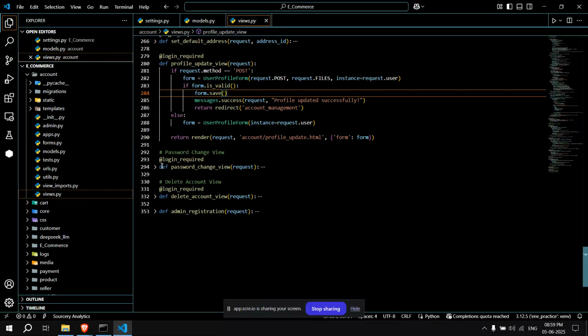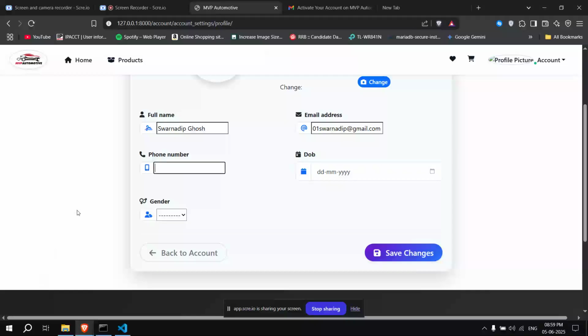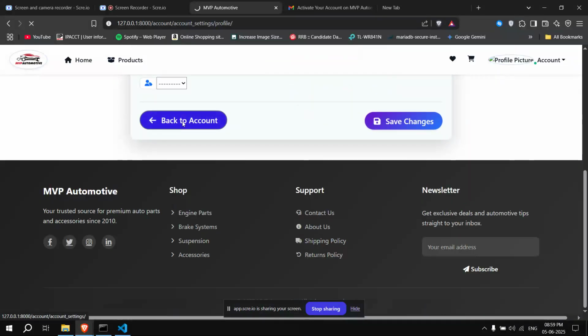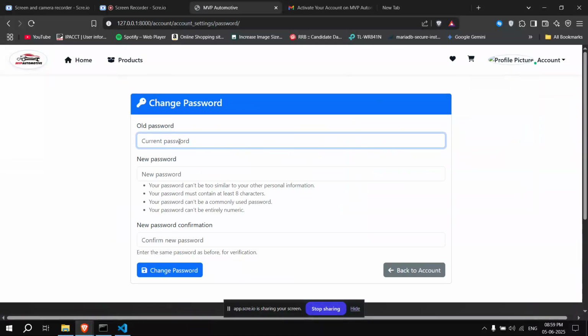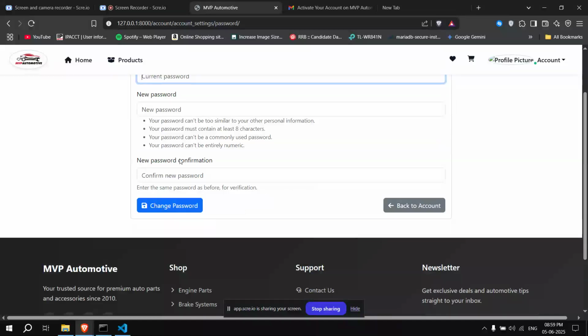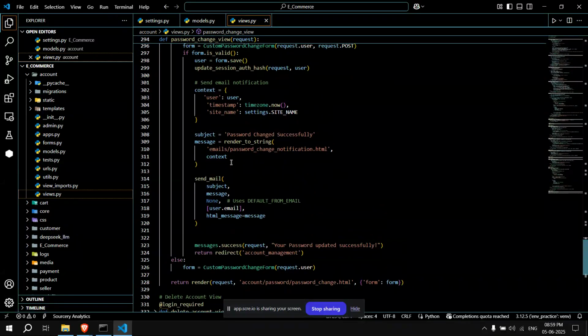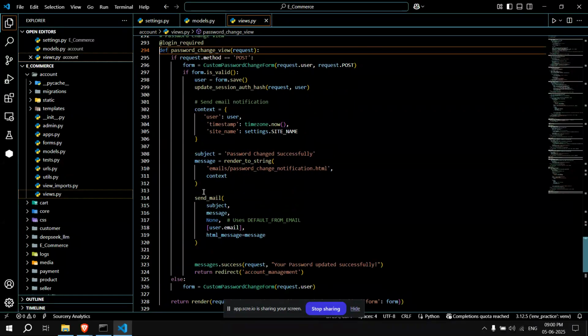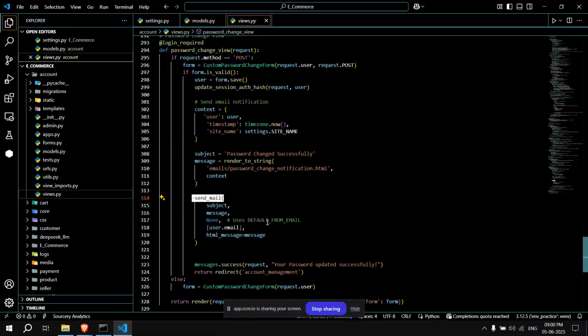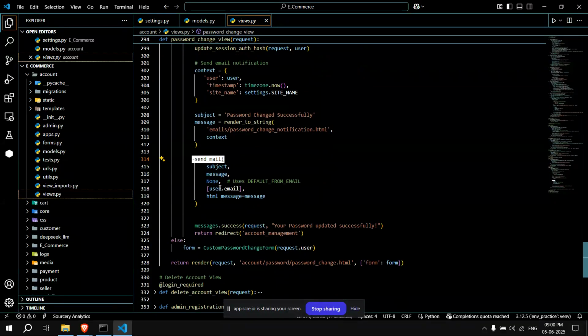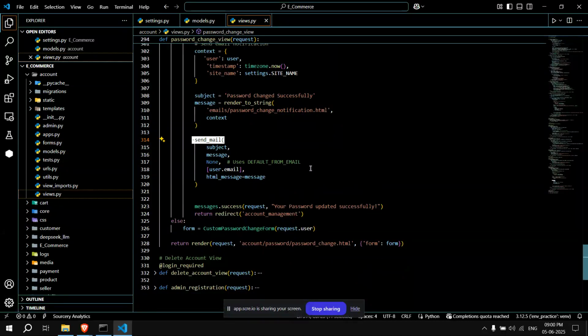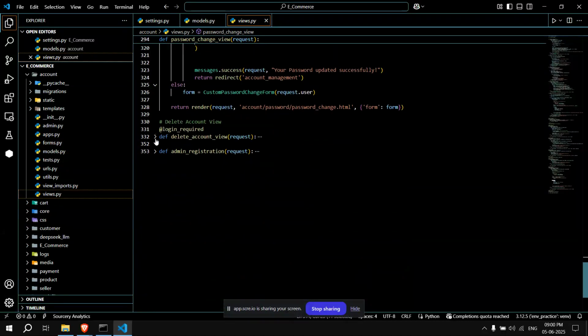Okay, and then comes the password change. Here by this change password you can change your password: the old password, the new password, and the new password confirmation. An email will be sent to you after changing your password as well. That's why I've written a function here also. That same mail, the default user email, will be sent to the user saying that the password has been changed successfully.